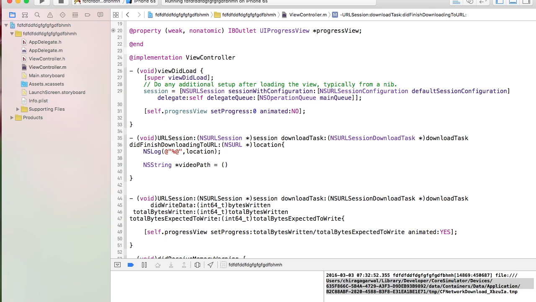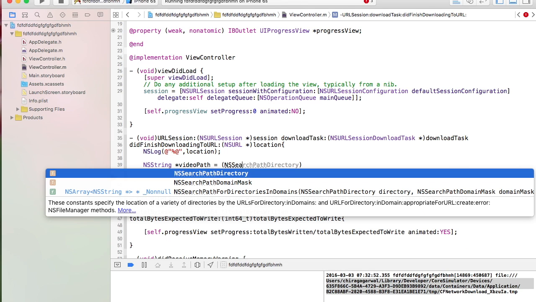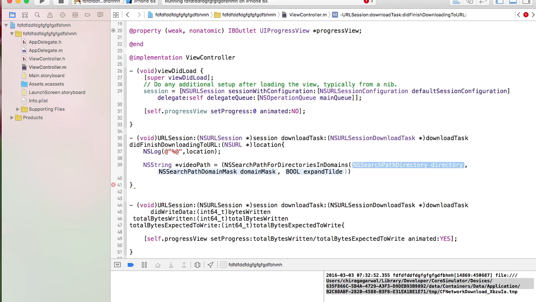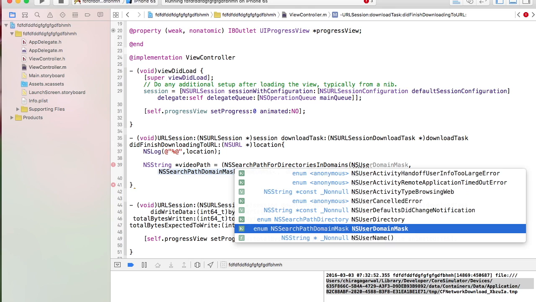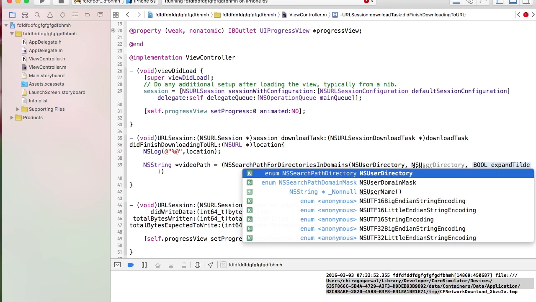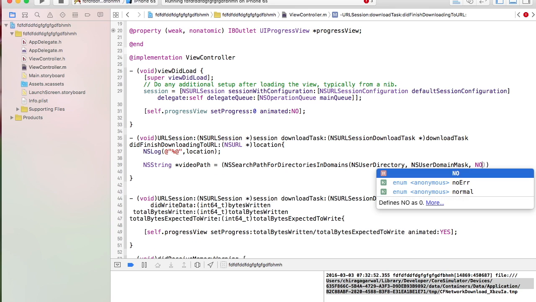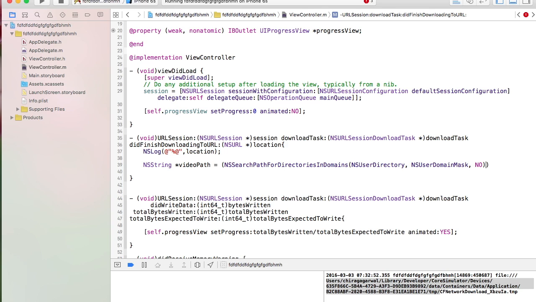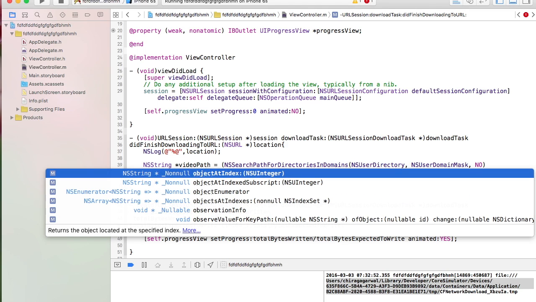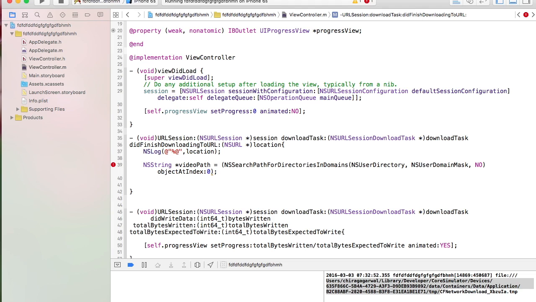and as you all know, it is the search path for directories in domain. So the directory name is NSUserDirectory. The mask is NSUserDomainMask, BOOL NO, and the object at index 0. So this is the syntax. You have to access this one over here.